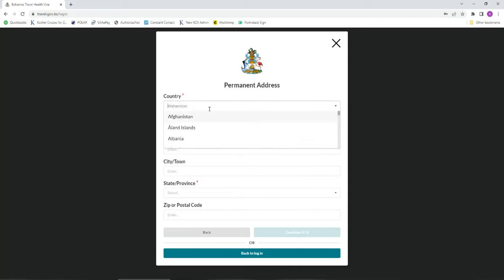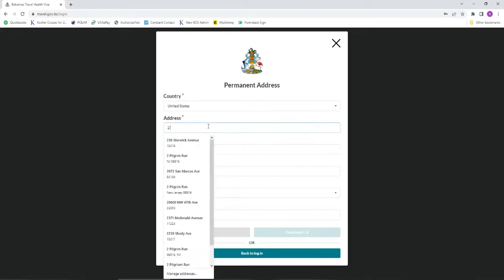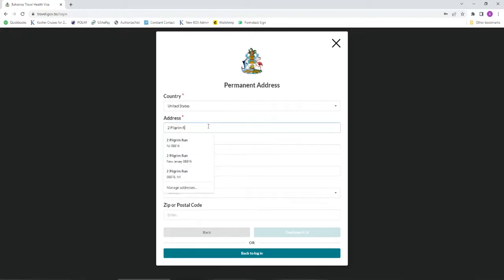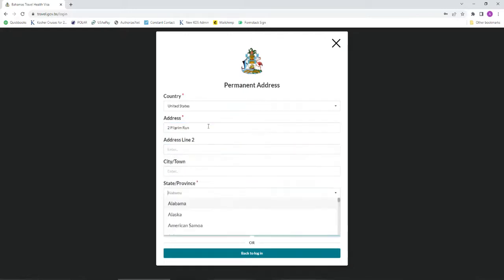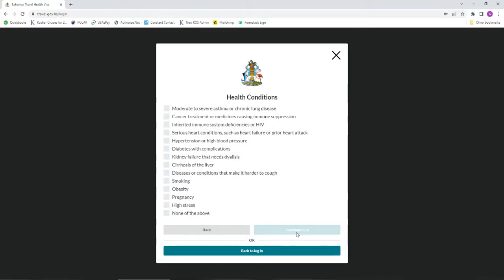Now you're going to put in your information on your permanent address and where you live. You'll see here that the city is not even required, just the address and the state, and you don't even need the postal code, and then you'll hit continue. Health conditions, fill out whichever may or may not apply to you. If none of them apply, you can click none of the above and then hit continue.